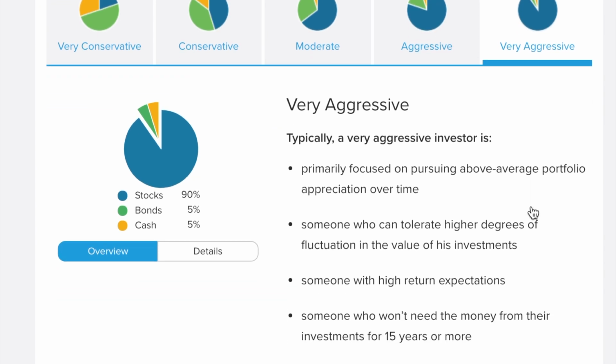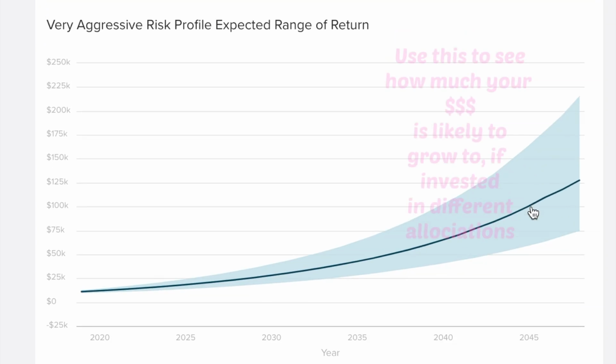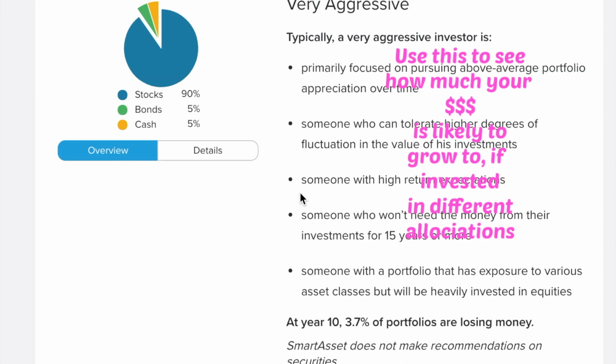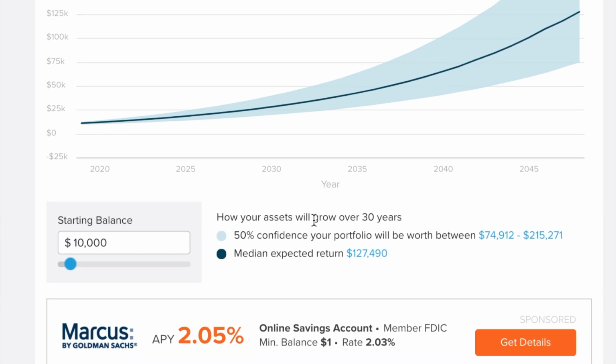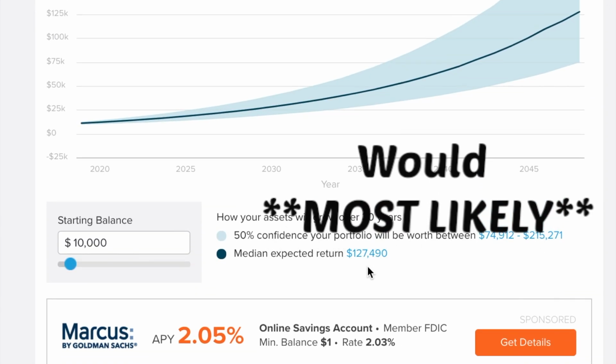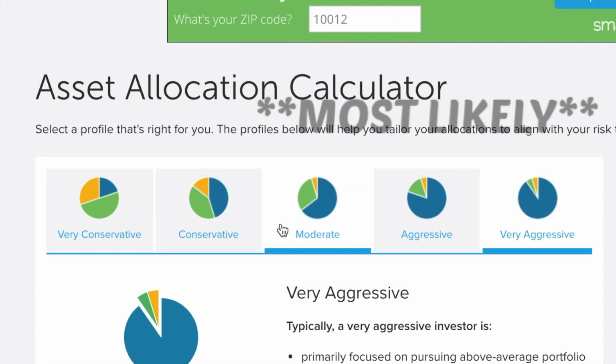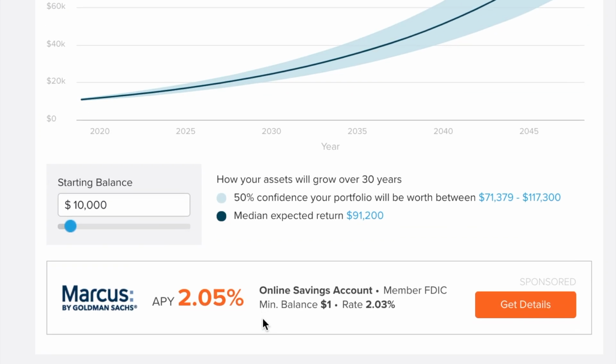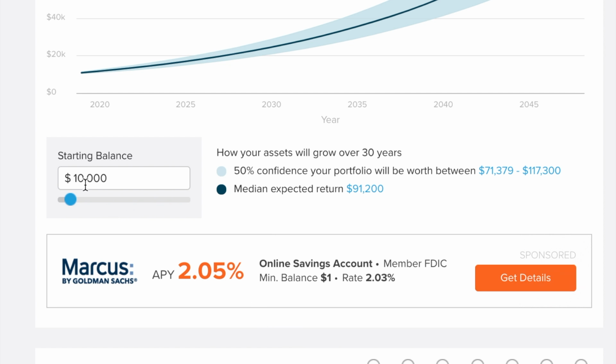Okay, let's say you have a very aggressive portfolio and you want to see what that would look like long term. You could enter a starting balance here. Over 30 years, that $10,000, if invested in this very aggressive portfolio, would equal $127,000. And let's just compare that to, say, a conservative portfolio. If you invested this for 30 years in a conservative portfolio, that $10,000 would grow to $91,000. Or that's the median expectation.